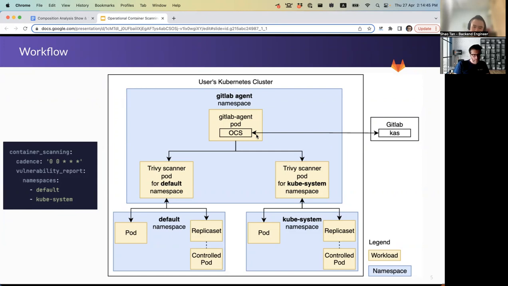I didn't really draw out the detail here, but essentially when the configuration has been configured in GitLab, KAS would send it to GitLab agent, and then the OCS module reads it from GitLab agent and configures the cron worker. So let's say that it is 12 a.m. right now. What happens is that OCS would look at the namespaces that have been configured, and then it would take the Trivy container image and spin up a pod for each namespace. So yellow means a pod.